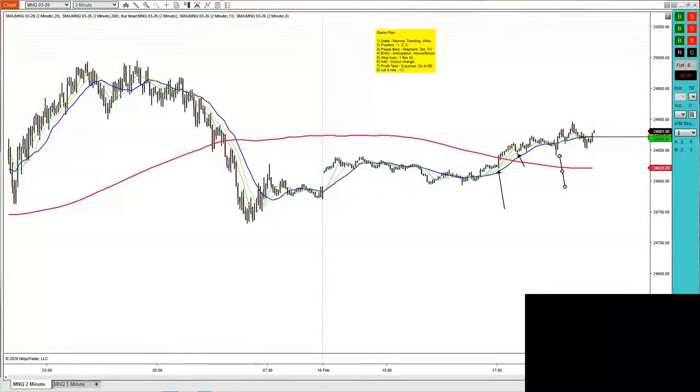Man, I'm missing these trades trying to figure out how to work this live. Okay, channel content, dashboard.